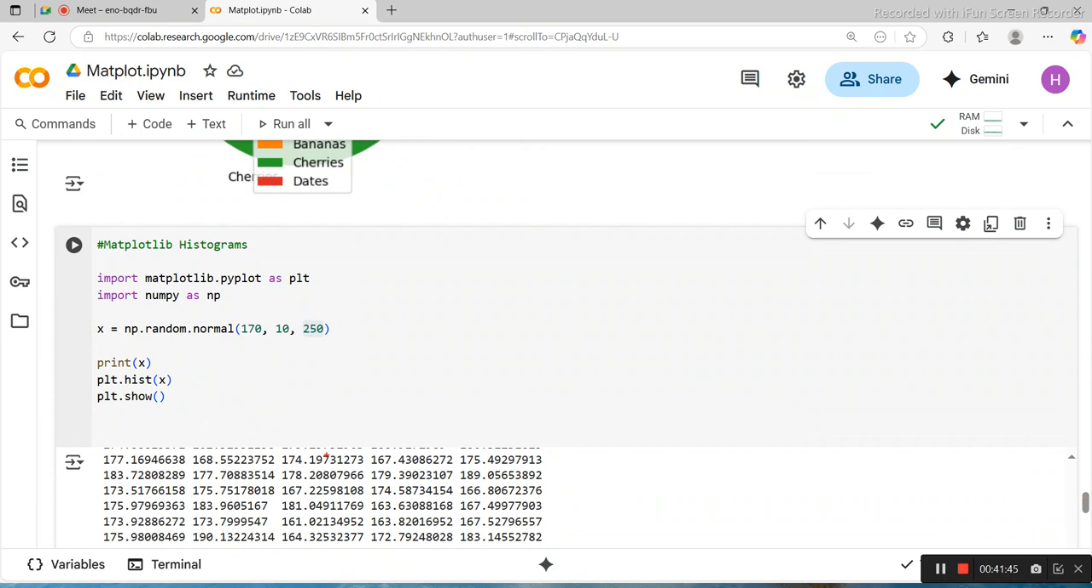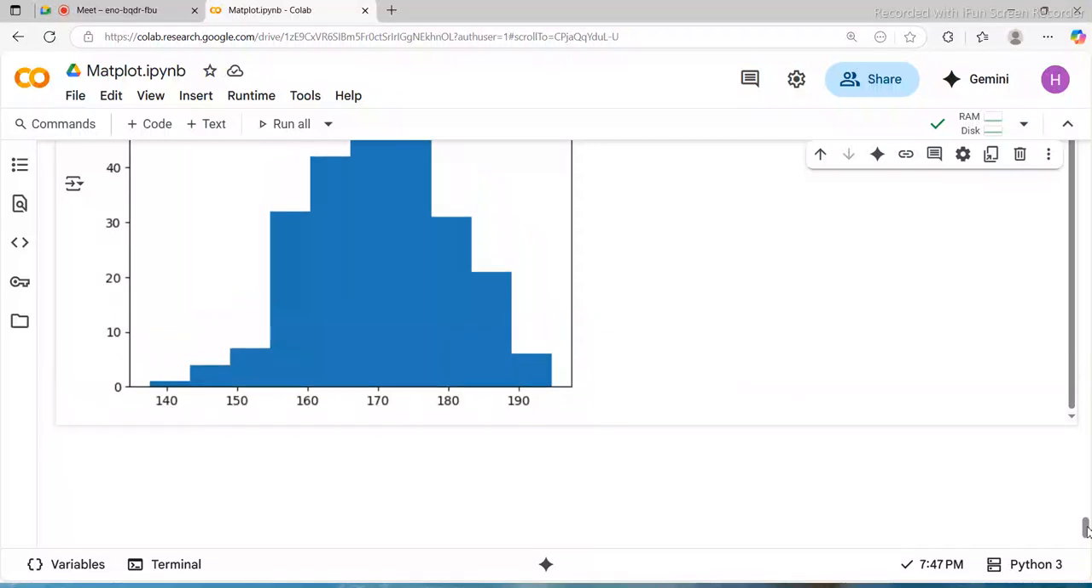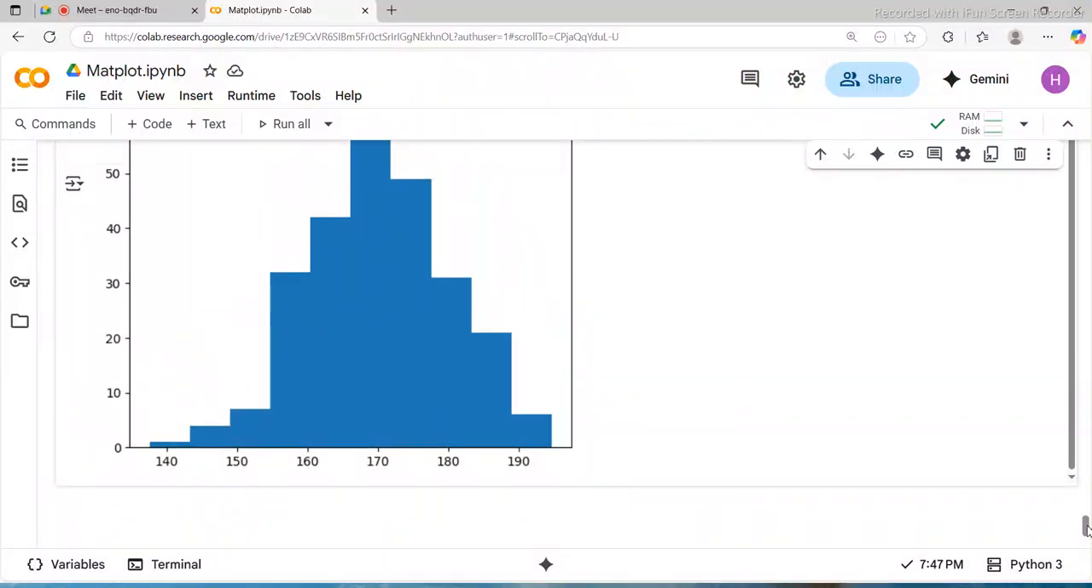There is a function called hist. So plt dot hist, give x, the random set of numbers. You may have 200 numbers or 500 or thousands of numbers also. Whatever the number may be, it will draw a graph. Only with this single function you are able to count the numbers within different ranges, and you are able to draw a graph like this. So this is called histogram.